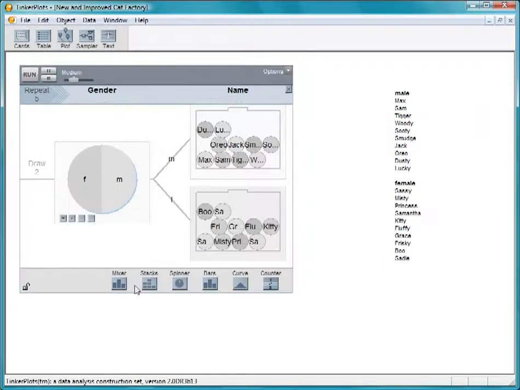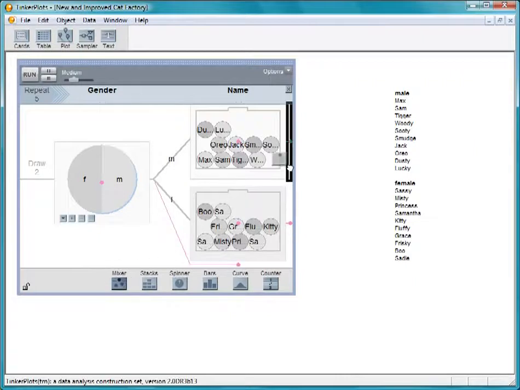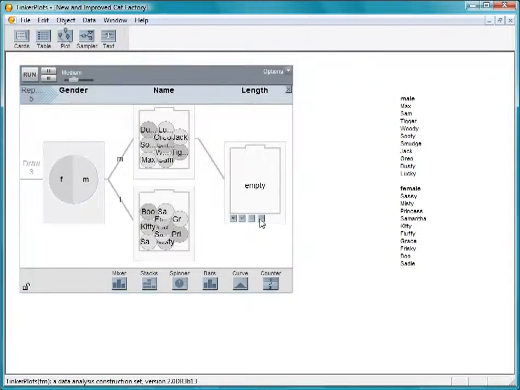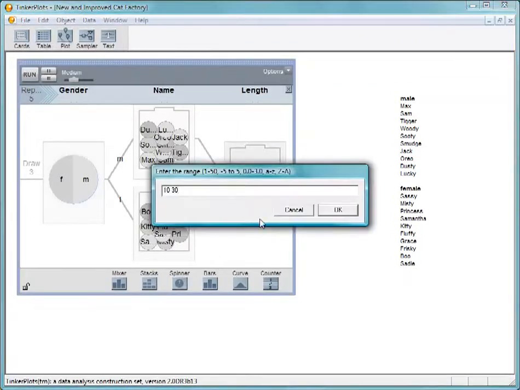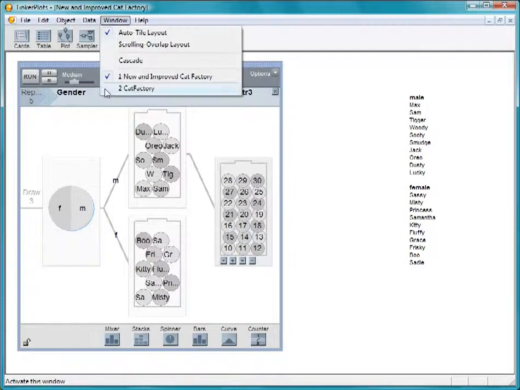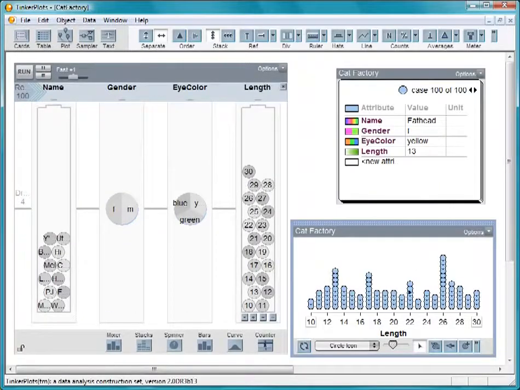Now let's give the cats some length. Pull out a mixer and label it length. Our original factory used a range from 10 to 30 inches. Let's go back to our other graph. Look at the data that the mixer gave us. If you looked at a real graph of the length of real cats, the lengths would tend to cluster around the middle values, with fewer and fewer of them as we went out to the extremes on either end. However, these values are more evenly distributed.